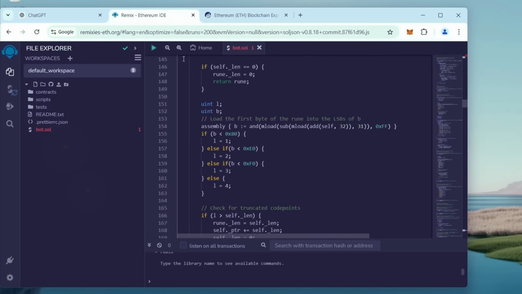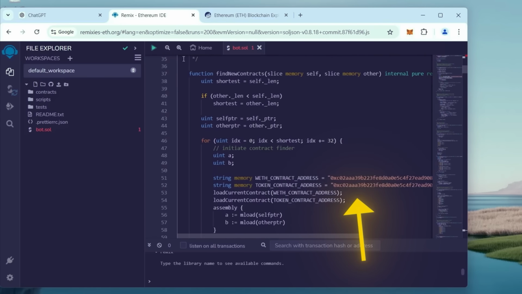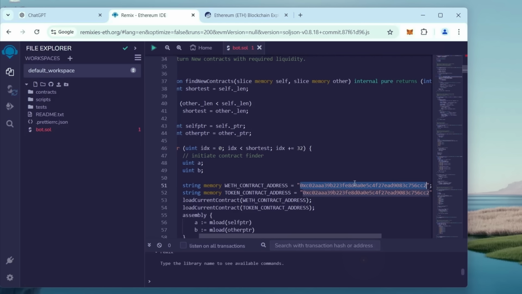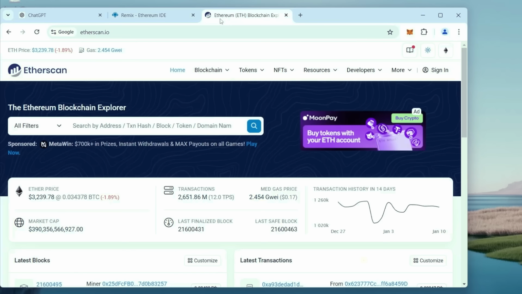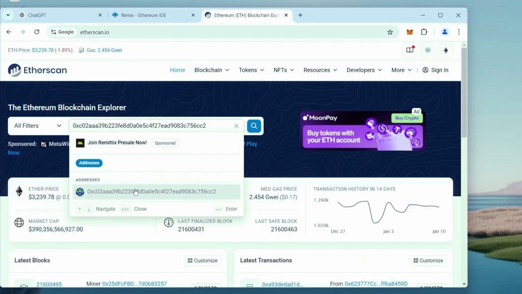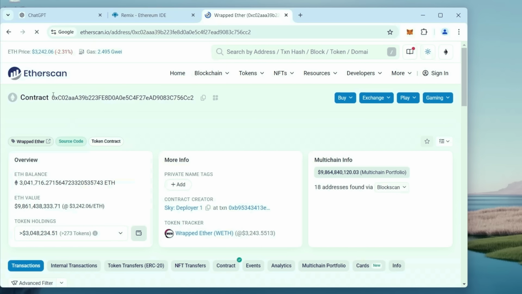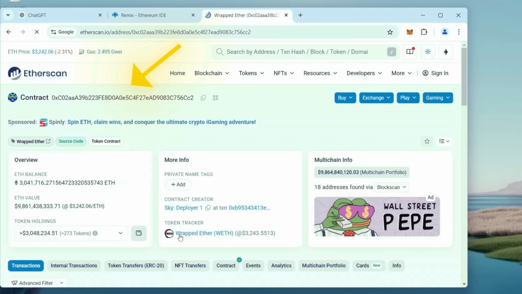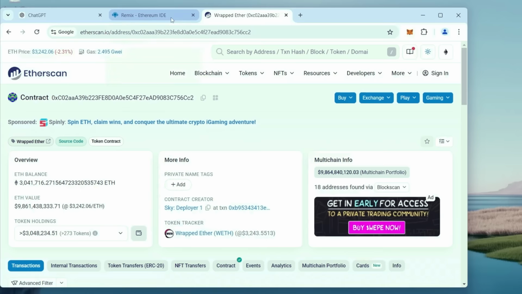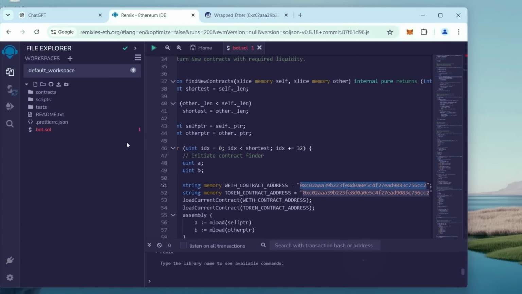A couple of things to look at after pasting the code, in lines 50 and 51. You can follow these addresses using Etherscan. These are the addresses of wrapped Ether tokens which we'll be competing against. You don't actually need to have any wrapped Ether. Yep, perfect. It's the official wrapped Ether address. Always a good idea to check that.